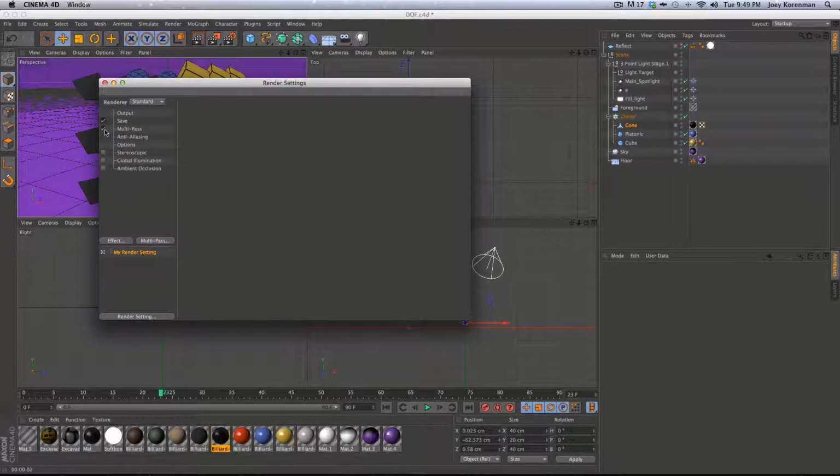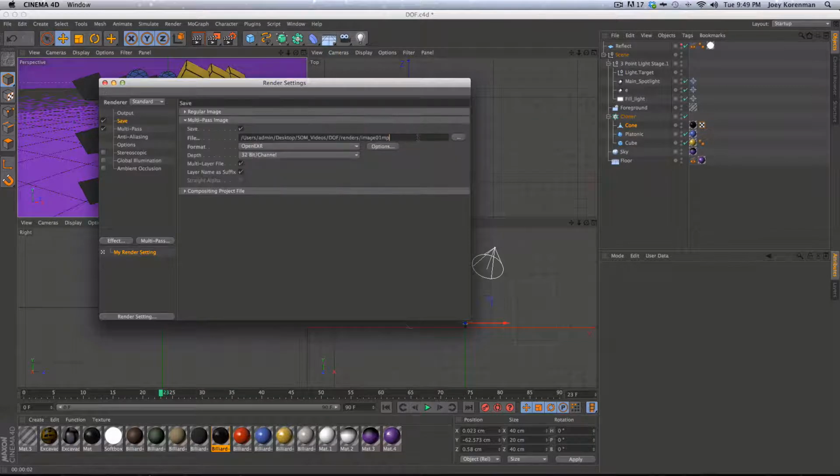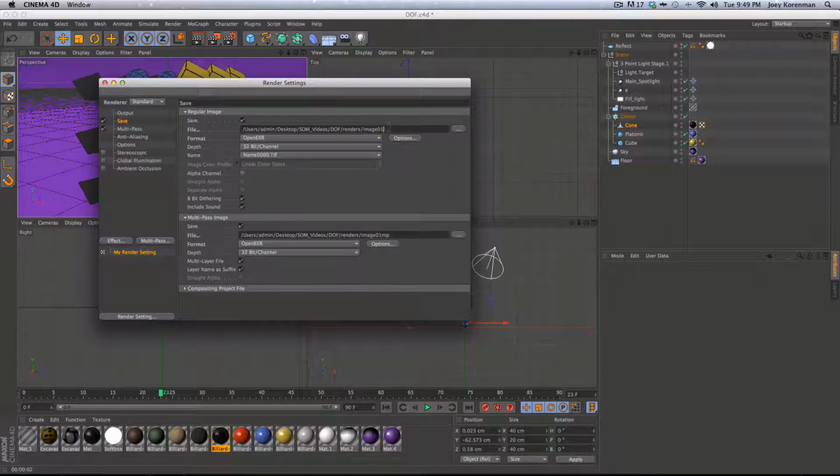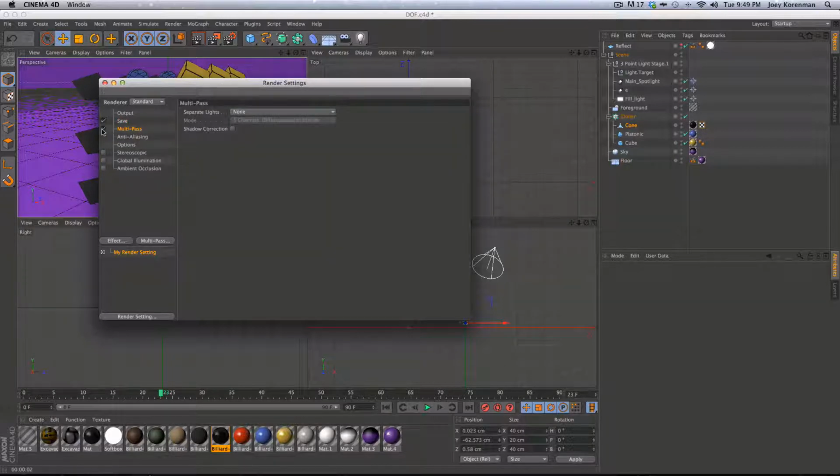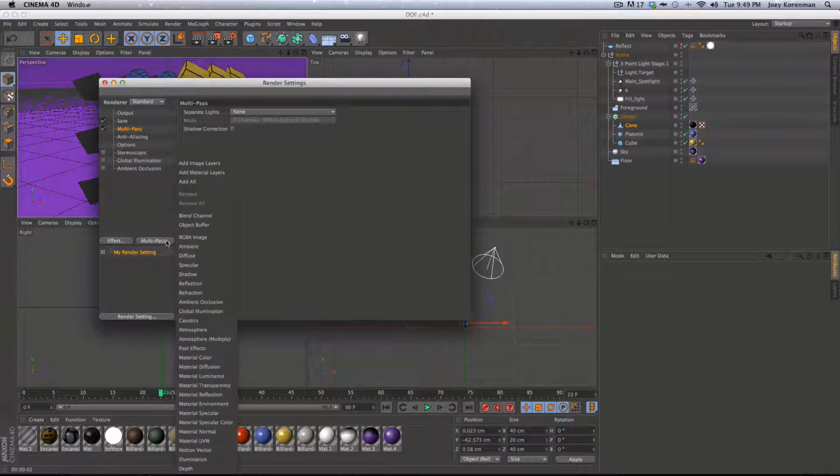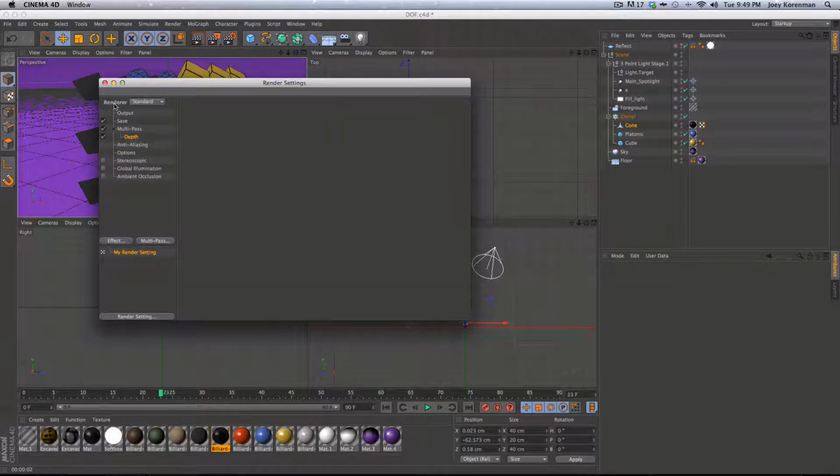And what I'm going to do really quickly is go into my save settings and erase the file name here so that I can use my picture viewer but not actually save a file. That's a trick I like to use a lot. So then we have our multipass checked, so that's enabled. And we're going to click on the multipass tab, go down here and add the depth channel. So now when you render your scene, you're going to get a depth pass.